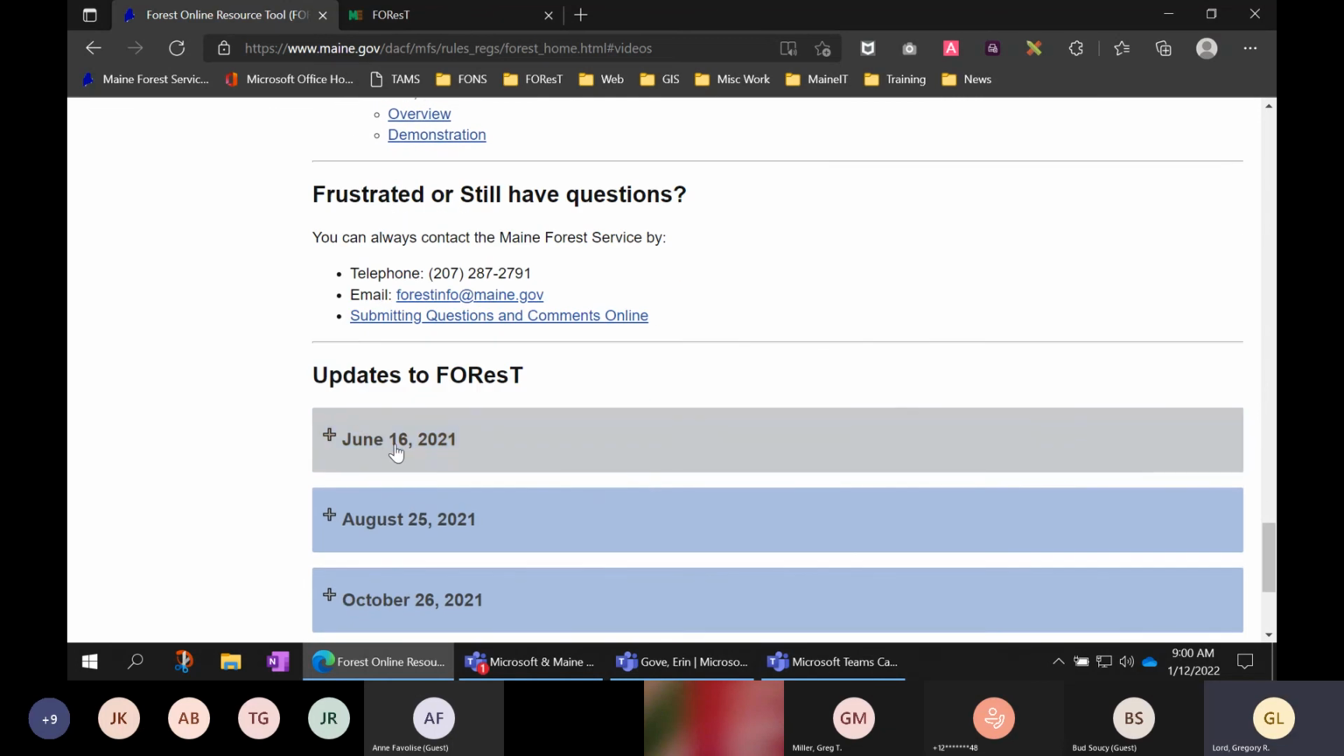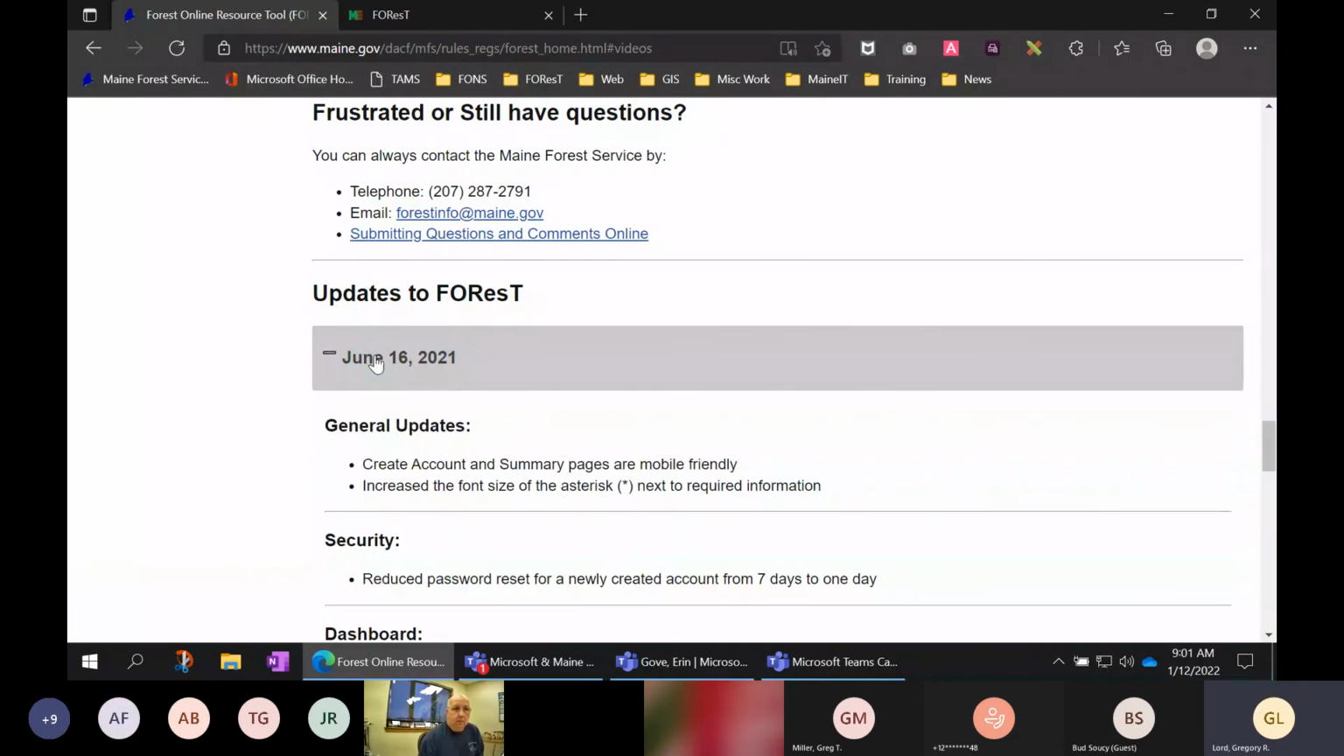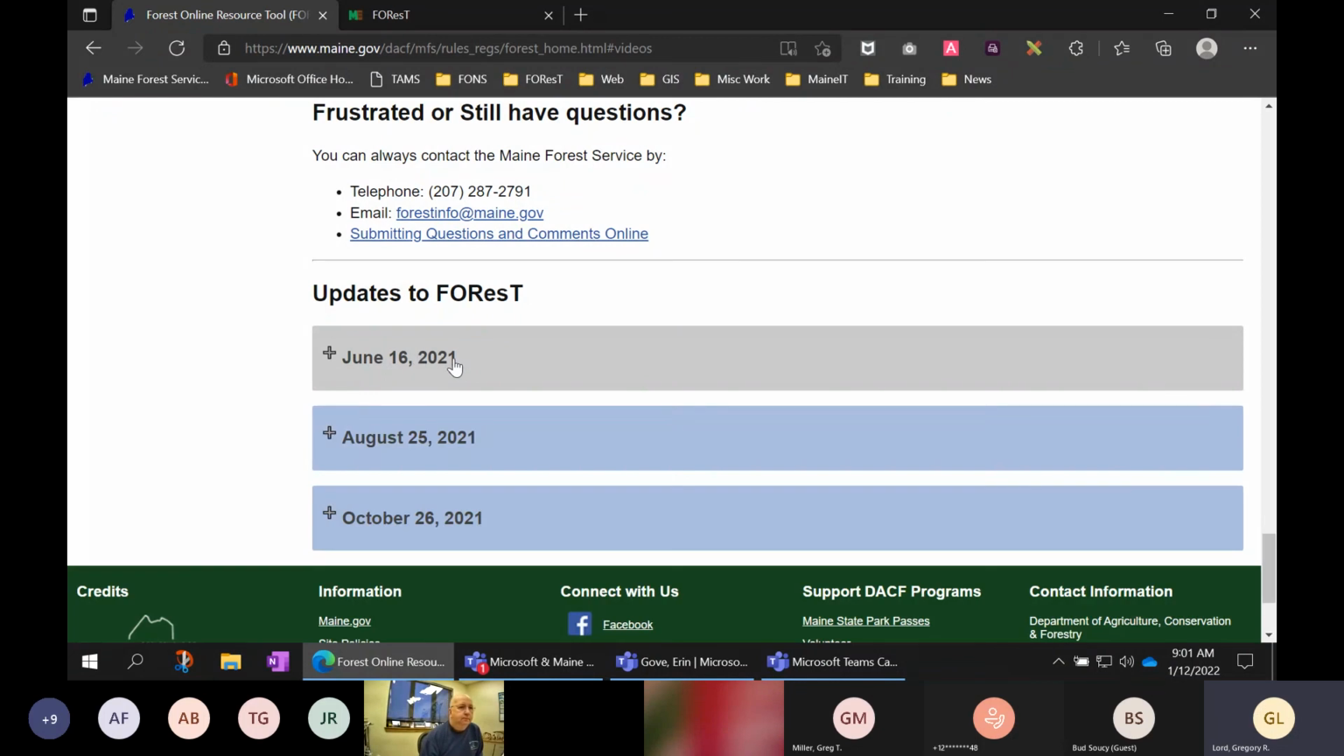And I forgot to point out that down at the very bottom, you can try to keep up with the different updates that occur on FOResT. There are little sections here, so you can click on them to see what updates were put in place on June 16th last year and all the different ones. So we'll have another one here in the next month and a half about the mobile responsive part. And yeah, this recording will be posted later this week.